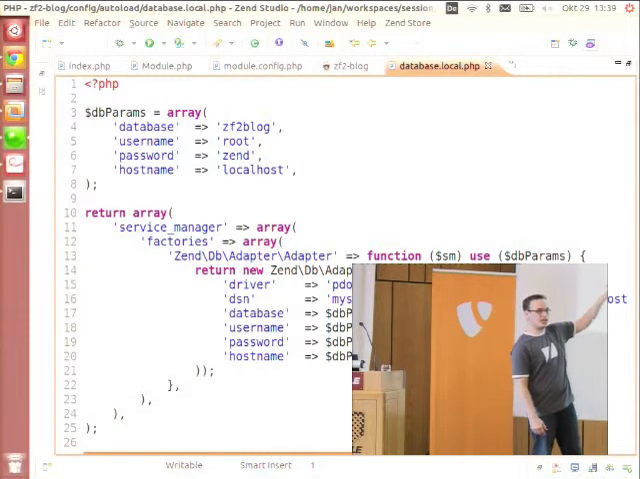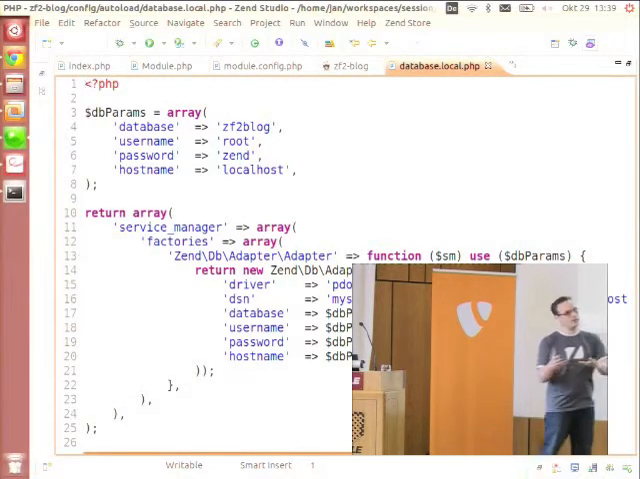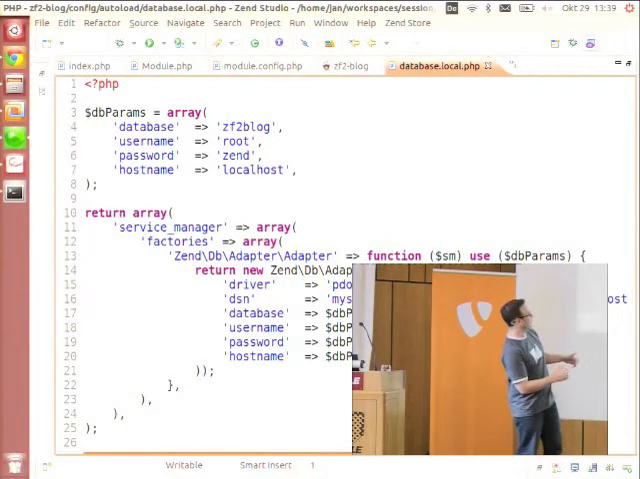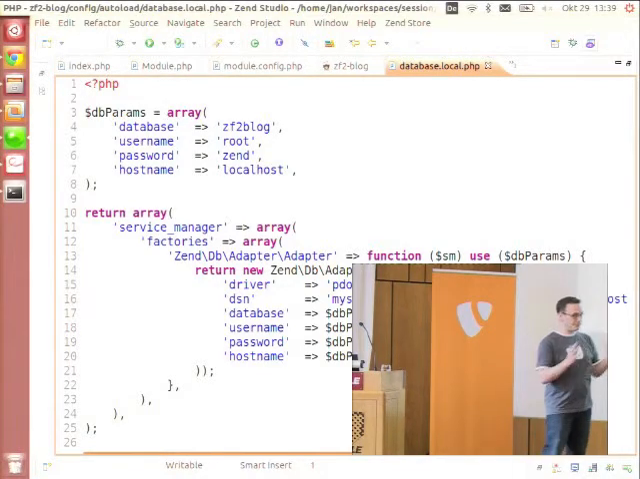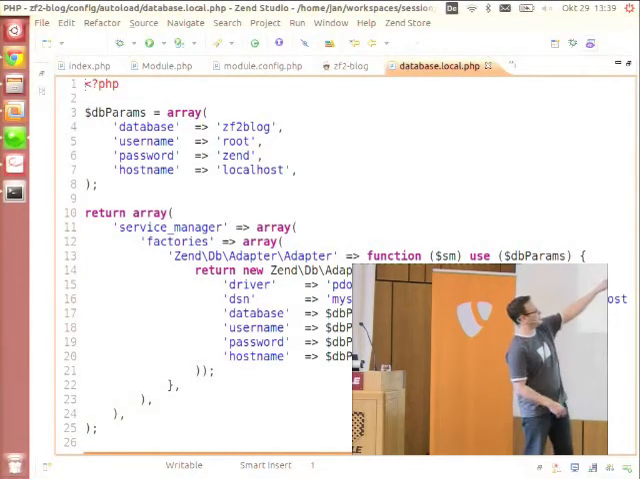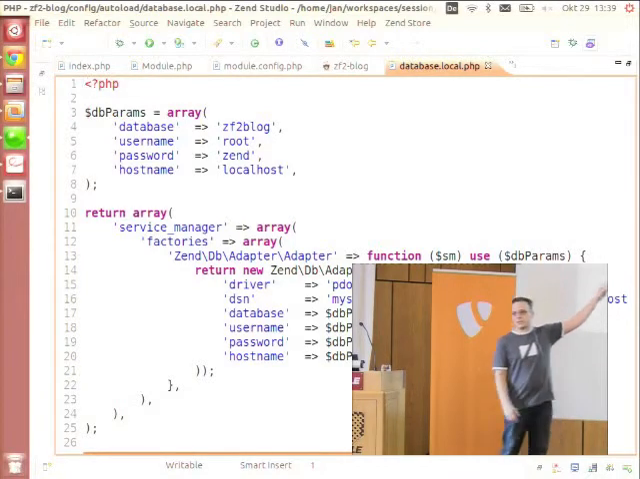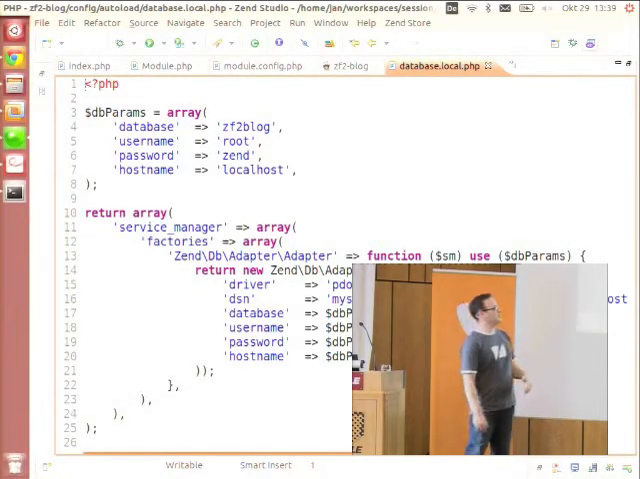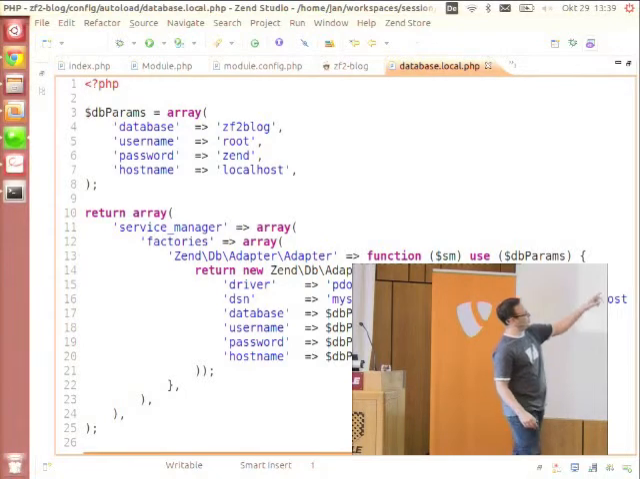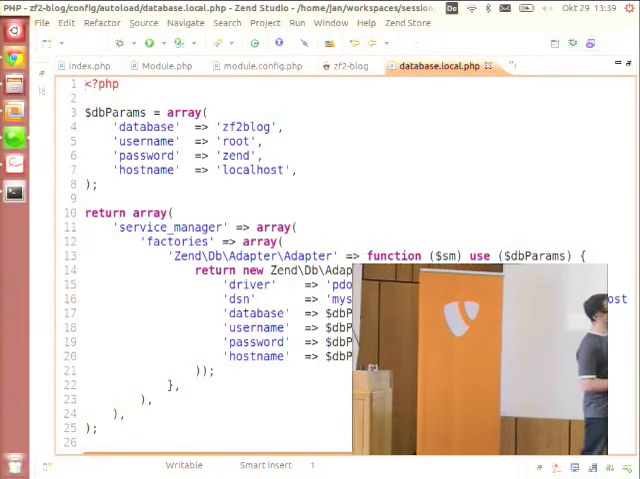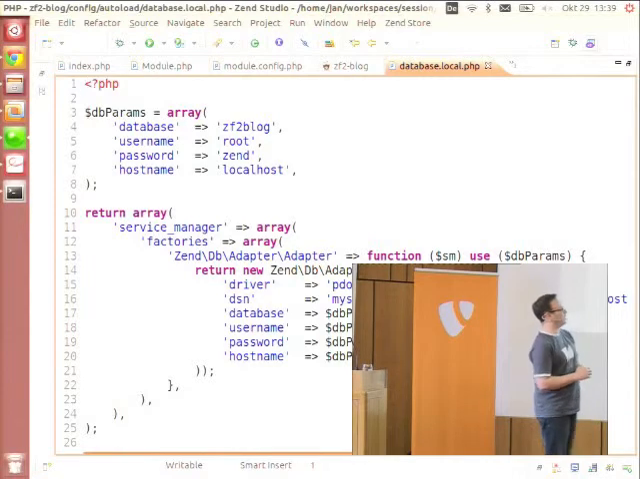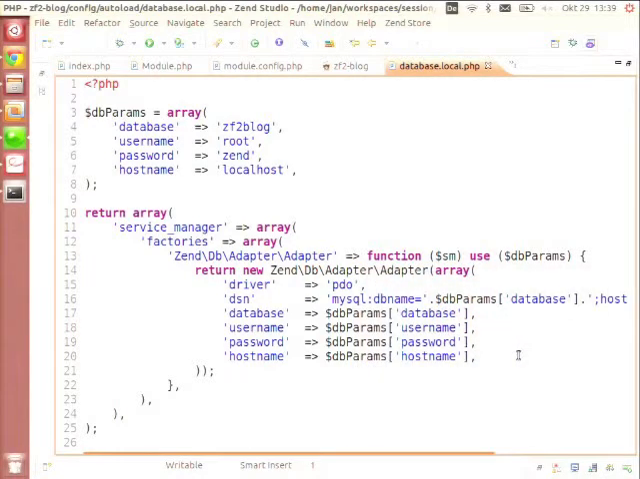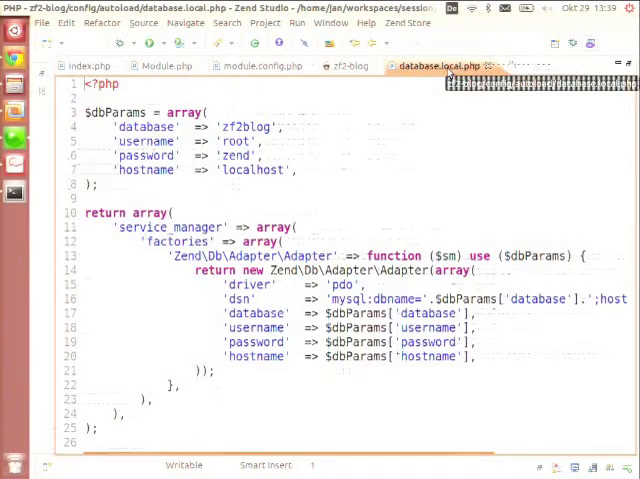\Db\Adapter. This is a key. This is a key which I'm using directly in my application. You can choose whatever you like, but this can be important because this is a key which is used by the ZFC user actually. And then you see here, I'm creating a new database adapter where I have to specify these components borrowed from the DB params array above. All right. So this is the first thing I have to do.